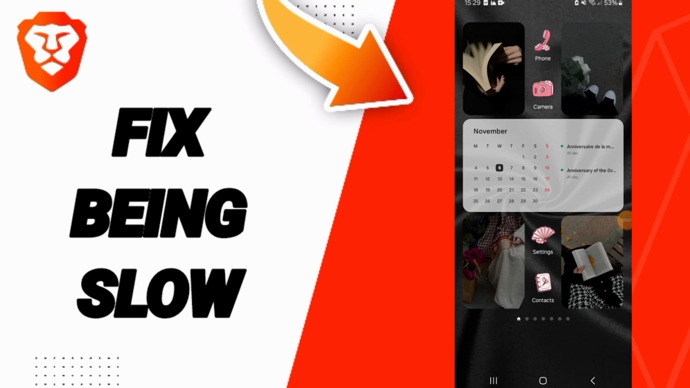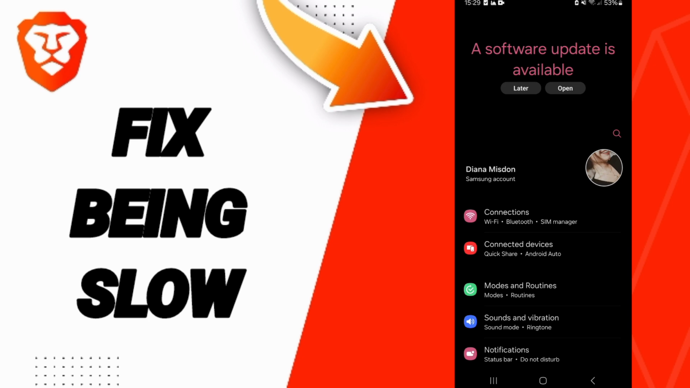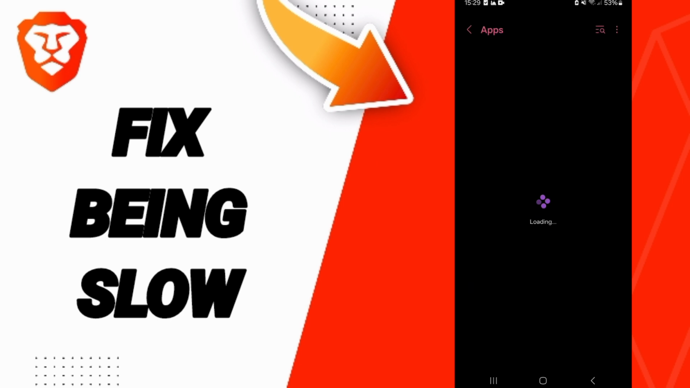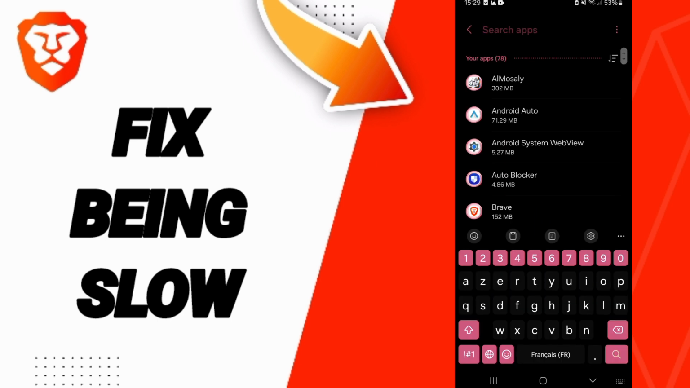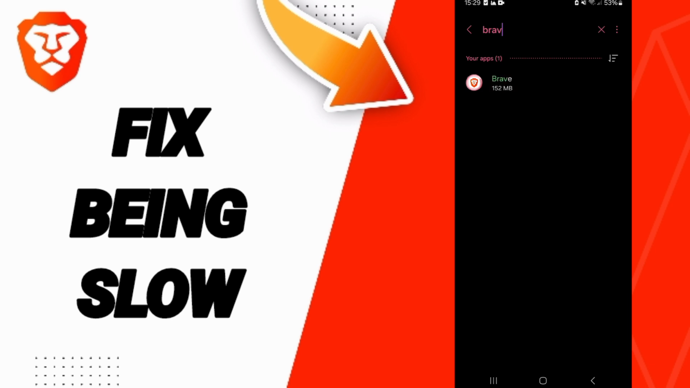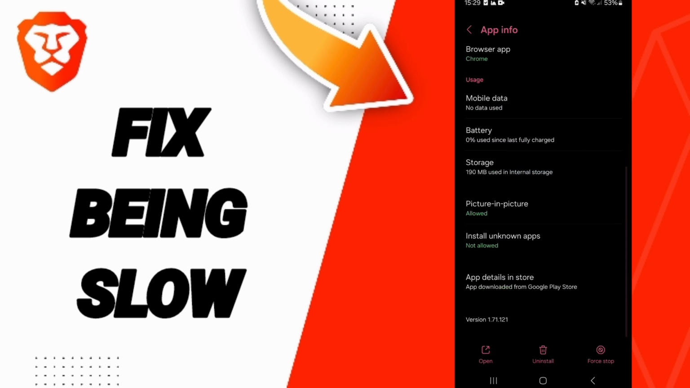Hello everyone, today we will talk about how to fix the problem of the Brave application being slow. We go to settings. In this page we go to apps, default apps, app settings. On above we search for Brave and we click here. Then in this page of app info we click on force stop and we click OK.